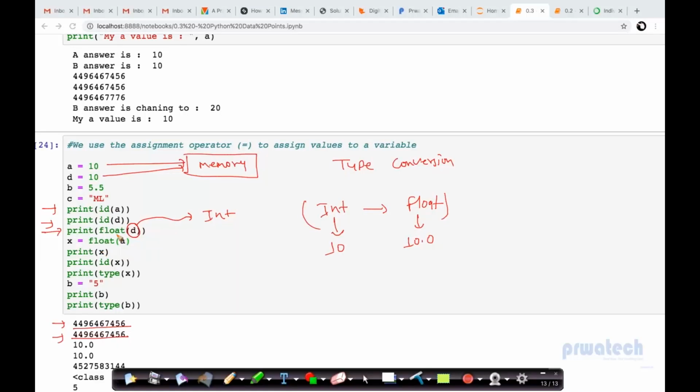So here we'll see, when you type float d, you can see 10.0. This is what I'm talking about. So first, type conversion from integer to float. Then the second value, you're getting x equal to float a. Now this 10 is also an integer and you're converting it from integer to float this way. Same thing you're doing. And again, the value is 10. So 10 will convert into 10.0 and x will store it.